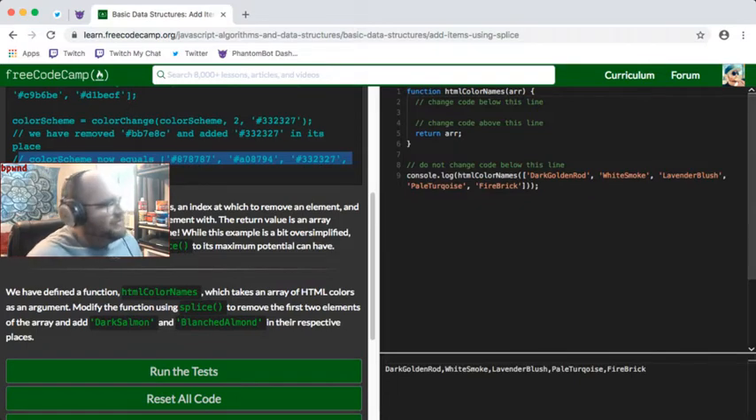This function takes an array of hex values, an index at which to remove an element, and the new color to replace the removed element with. The returned value is an array containing a newly modified color scheme. While this example is a bit oversimplified, we can see the value that utilizing splice to its maximum potential can have. We have defined a function, HTML color names, which takes an array of HTML colors as an argument. Modify the function using splice to remove the first 2 elements of the array and add dark salmon and blanched almond in their respective places.